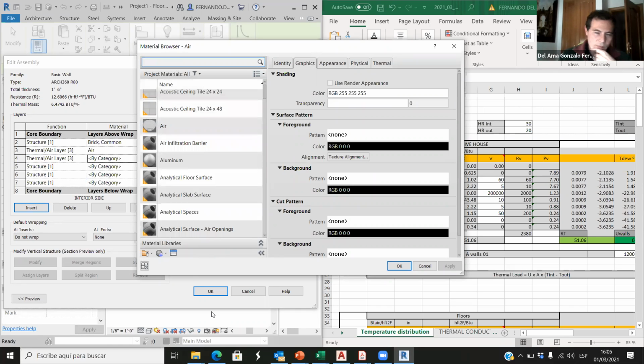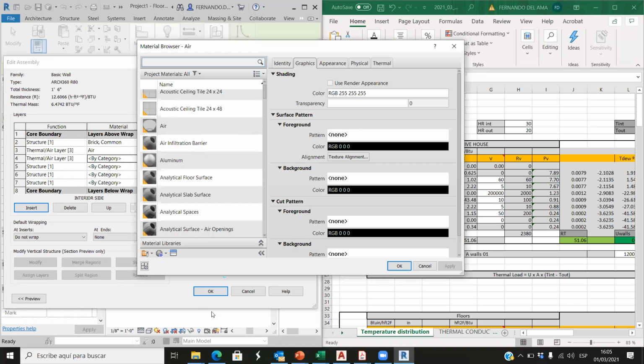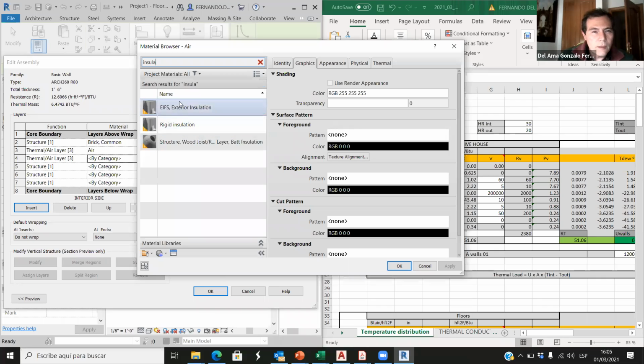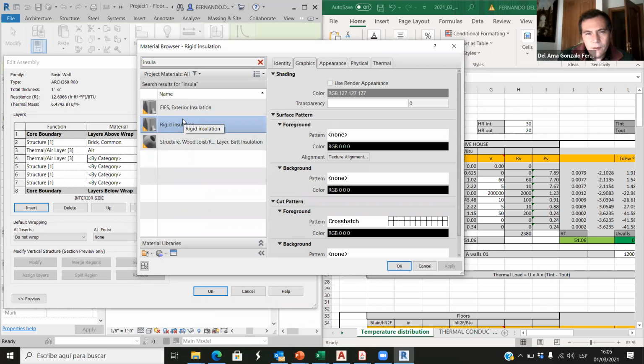So what do we do? Do we get stuck? Do we complain? Do we panic? Not at all. We need to find a thermal insulation material. So do we have insulation? Yeah, we do have rigid insulation. Okay, so let's use rigid insulation. Rigid insulation is polystyrene. So let's use it.